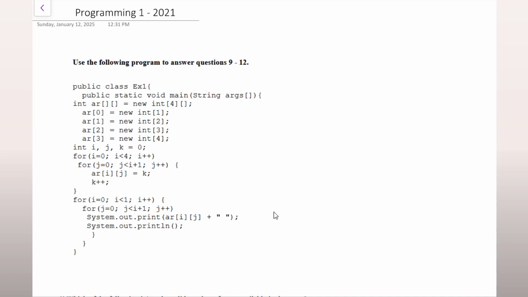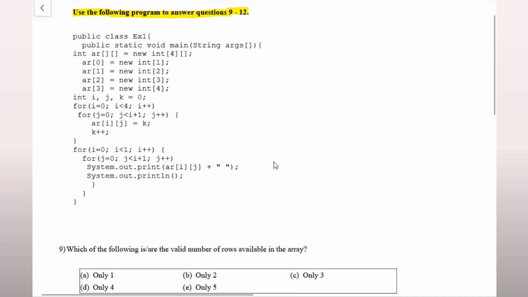Okay, so we are going to discuss the Programming 1 2021 paper from question 9 to 12. Use the following program to answer questions 9 to 12. So we've got a Java class here, ex1, and we have the main method.